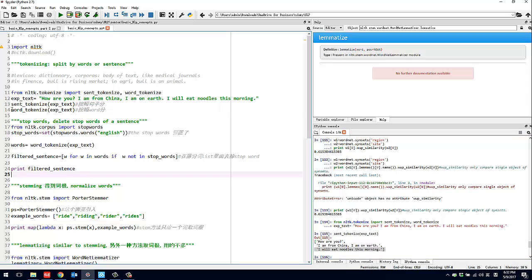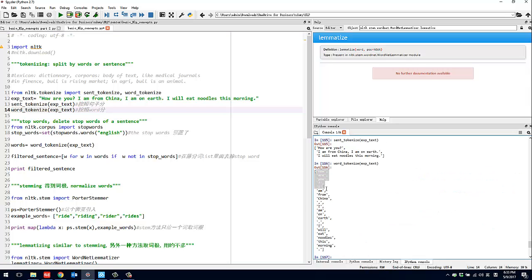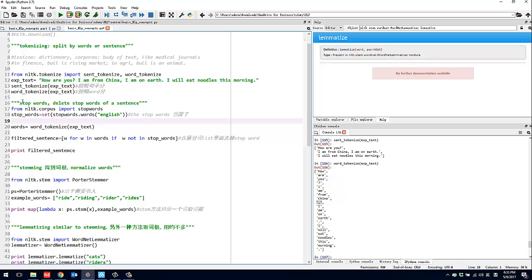Okay, and word_tokenize is the other way to do it. See here, it will get all the words, and also question marks, commas, periods, those things. So you can get the pieces of your text. And the other thing is stop words, because in language there are words that are not useful.